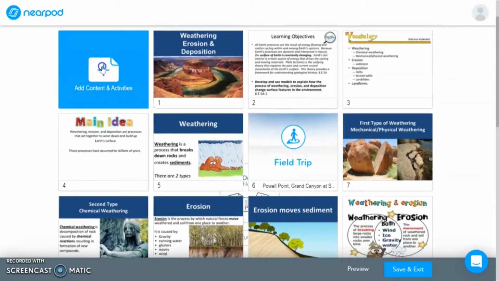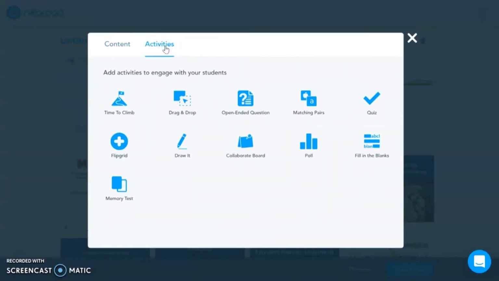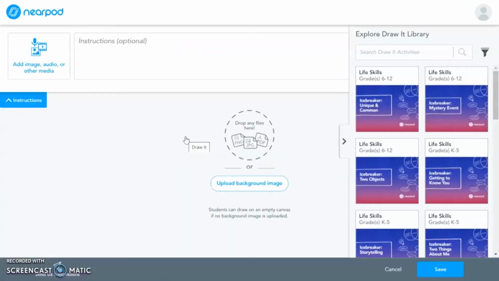So I'm going to go to Add Content and Activities. I'm going to choose Activities, and I'm going to choose Draw It because I want them to be able to circle things right from the picture. I'm going to go ahead and add a new Draw It slide.